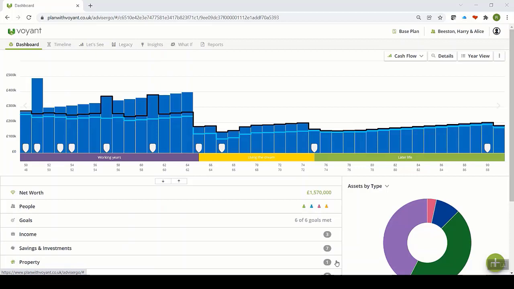To access the software, once you've registered for a trial account, or if you already have a subscription, just log in to our UK website, www.planwithvoyant.co.uk, enter your username and password and click Take Me to AdviserGo, or if you enter www.planwithvoyant.co.uk/AdviserGo, it will take you straight to the login page.